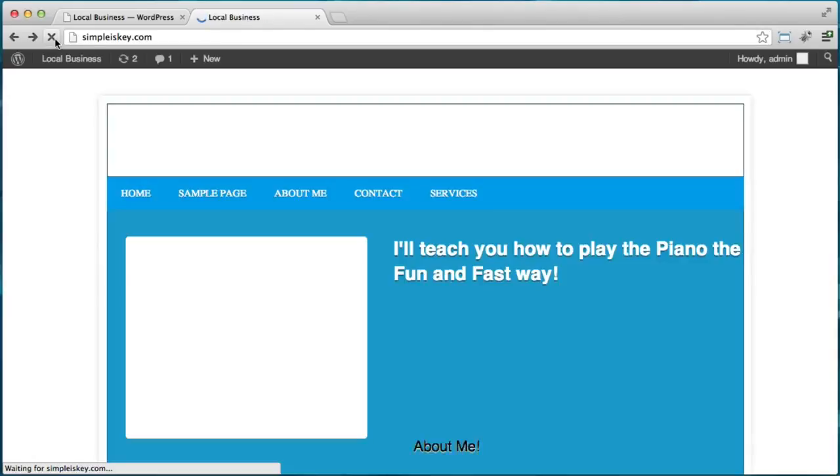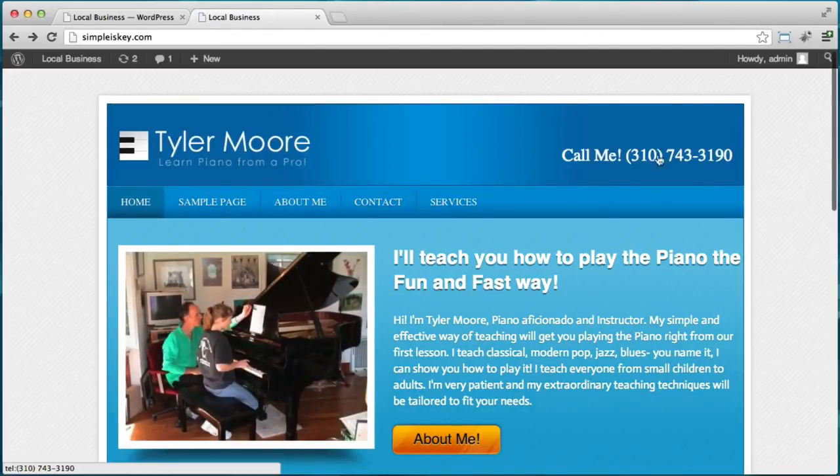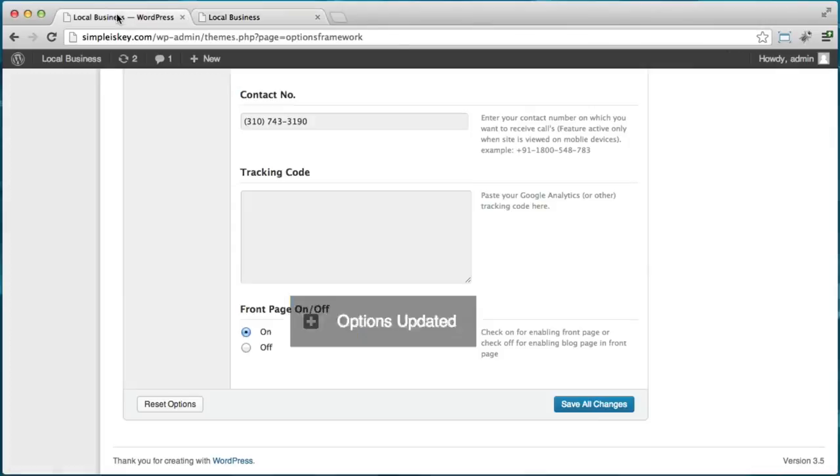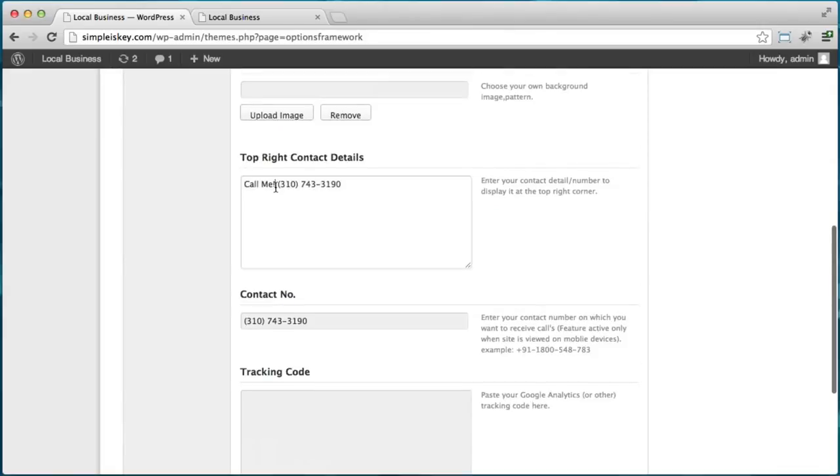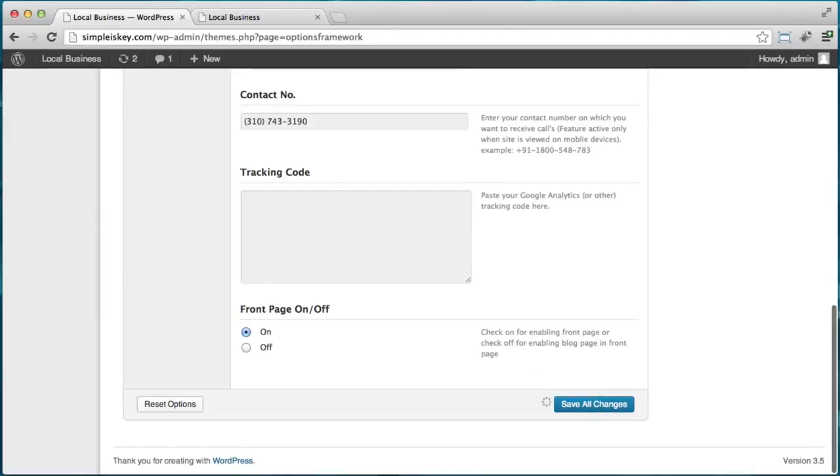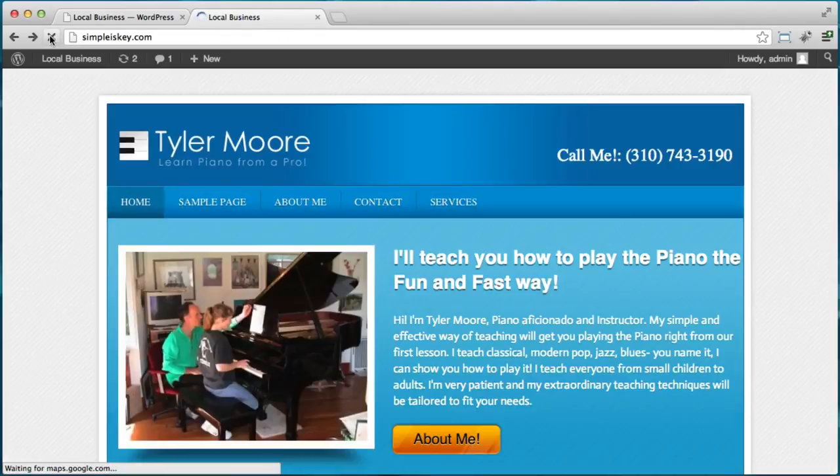And we'll go refresh. So now we have a call me 310-743-3190. And if you click on this number with your computer, it doesn't do anything. But if you click on it with your cell phone, with your mobile phone, then it will actually make the call, like I showed you in the beginning of this video. So that's really cool. I think I want a colon there. So let's just say call me colon that. Okay. All right, so that's better.